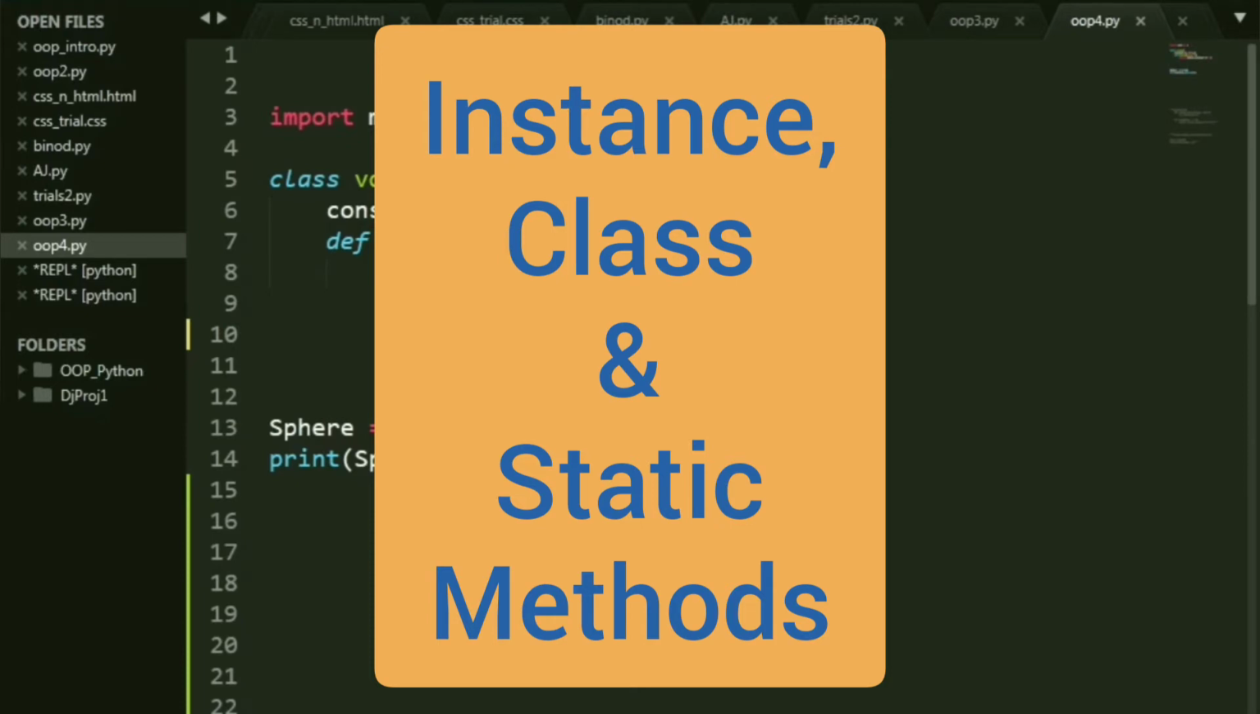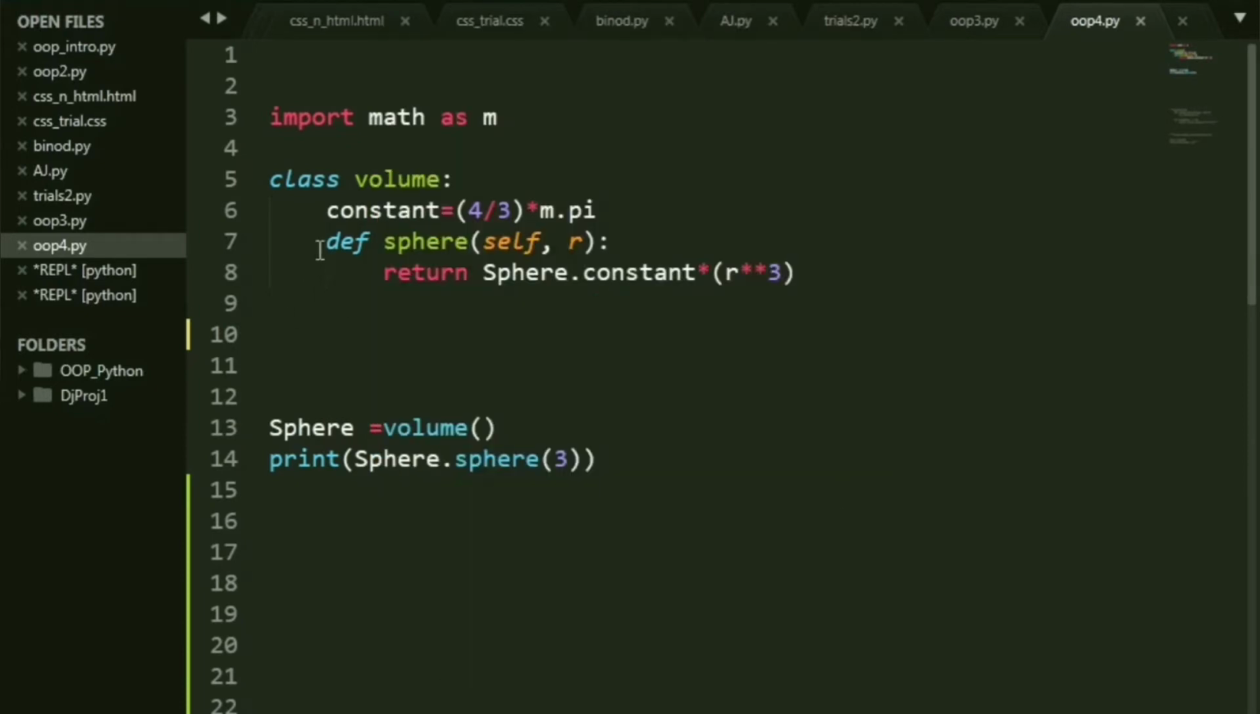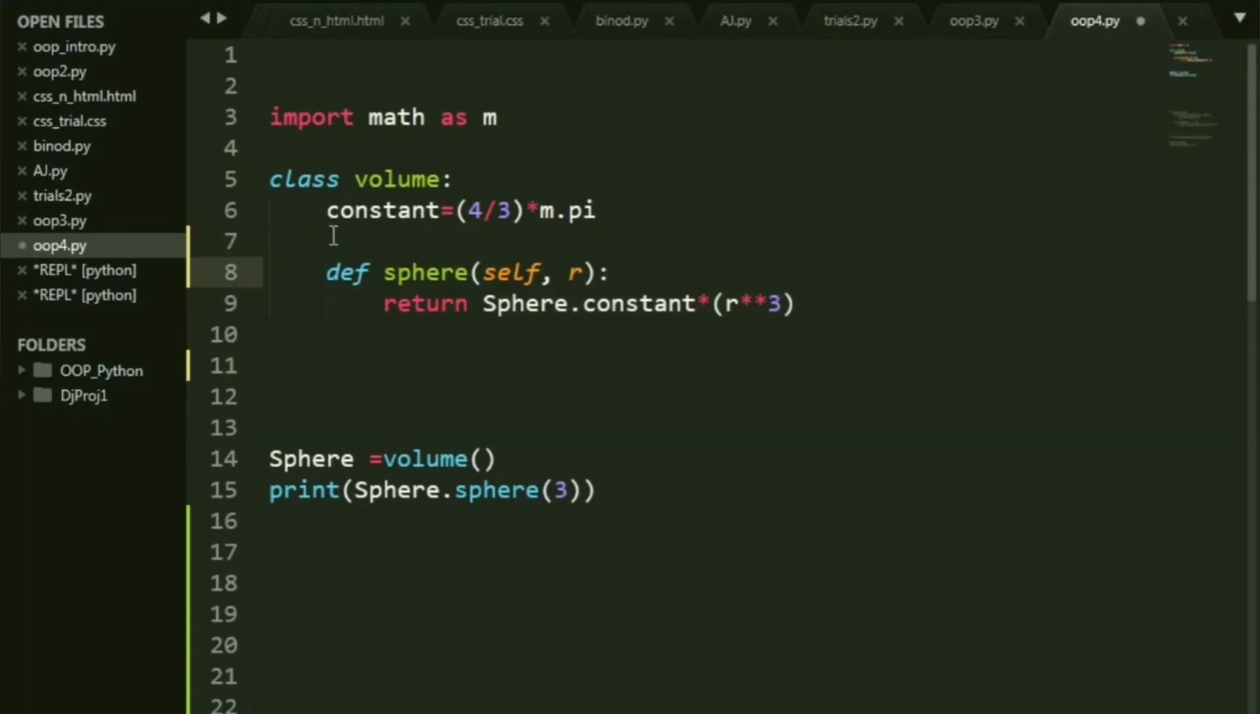Now, instance methods are pretty simple. We all know them. I'm taking the last example we took, that is about the volume of a sphere, and you see this method inside the class. This is exactly an instance method.